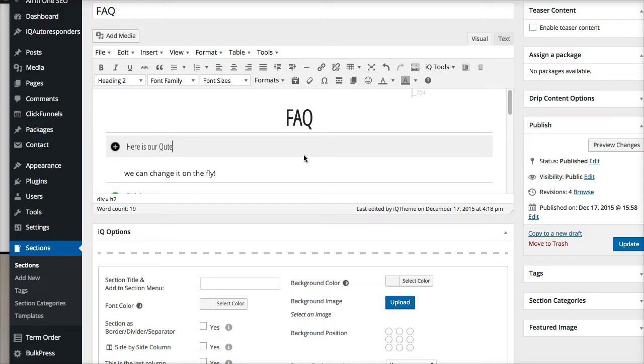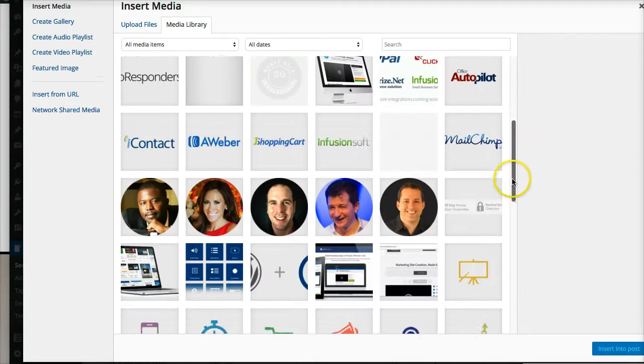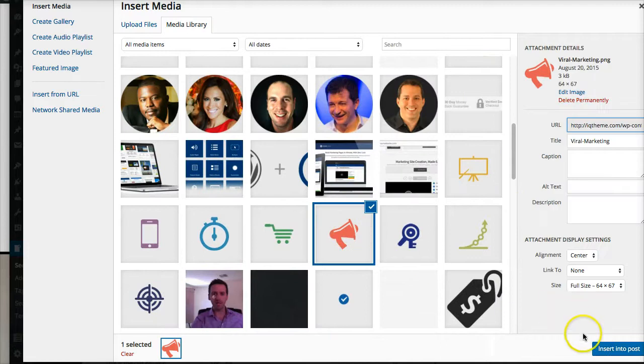Thank God for spell check, huh? Q-U-E-S-T-I-O-N. So I just updated that, and let's say we want to add another image here. We should have one or two of them, and we'll put that in there, insert into post.